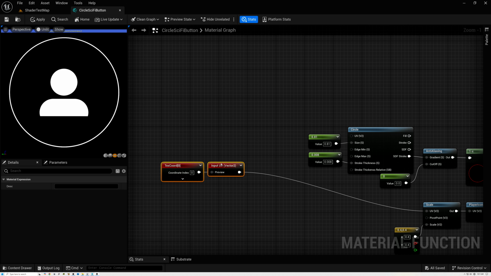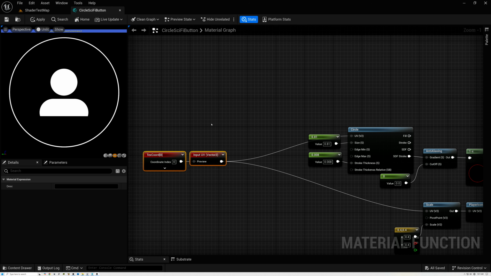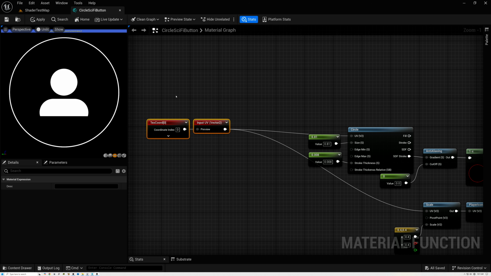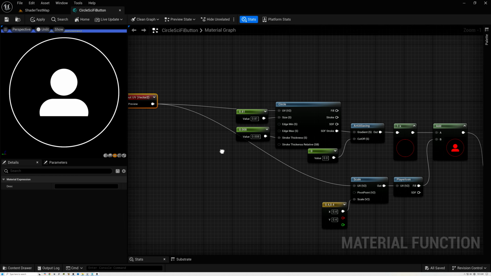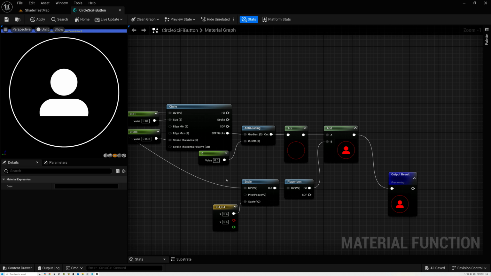We need to take our UV coordinates here and wire that into our circle as well. Basically all the elements we're creating, we're going to be connecting up to our UVs so that if we want to use this material function and put this button somewhere else on the layout or something like that, you can pass in your own UV coordinates and it'll control all of the 5 elements of the button that we're going to be creating today.